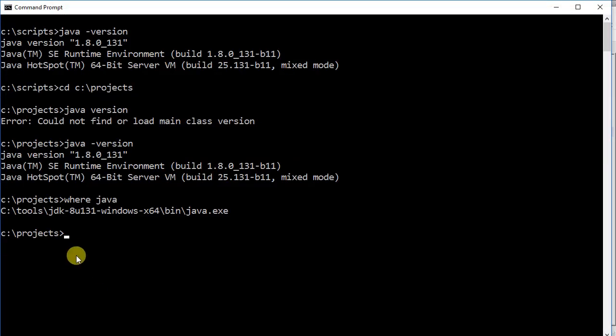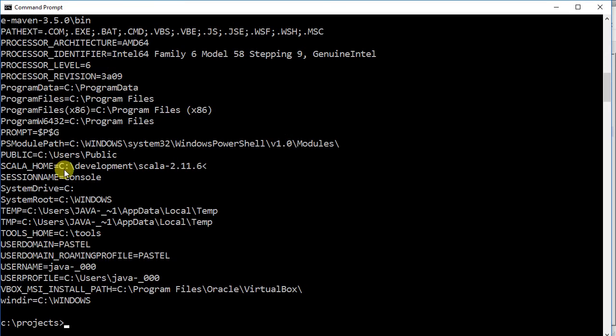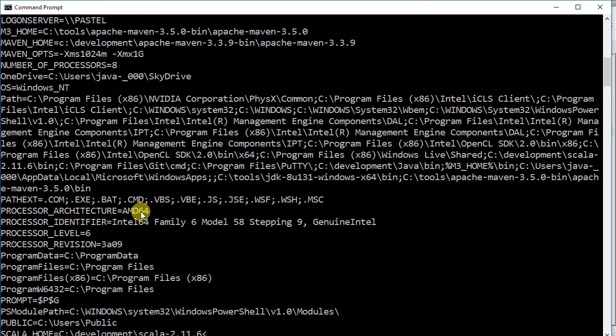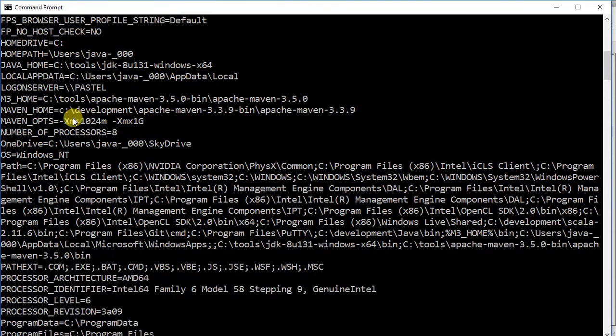You can go and verify this by running the set command. In Unix you do the env, environment command. In DOS you do set. So here you can see all the variables that have been set. You can see C:\tools\JDK\bin is set as a part of the PATH. And also you can see JAVA_HOME is set.